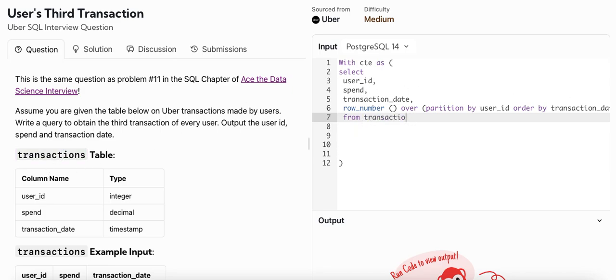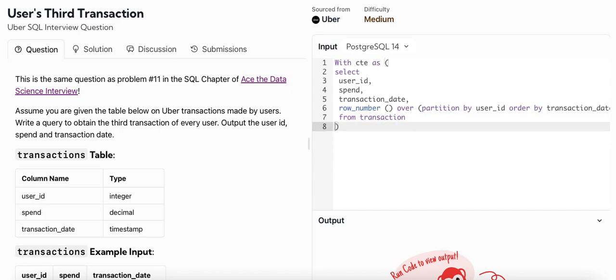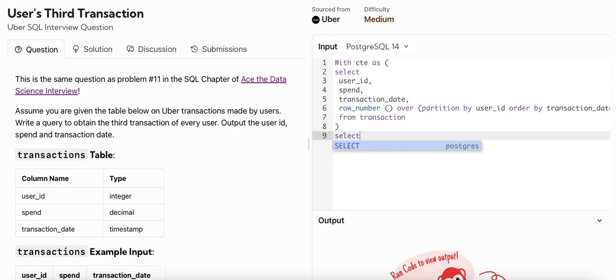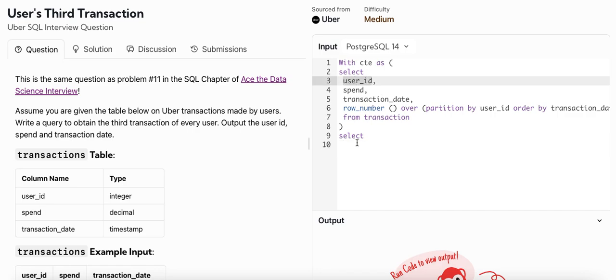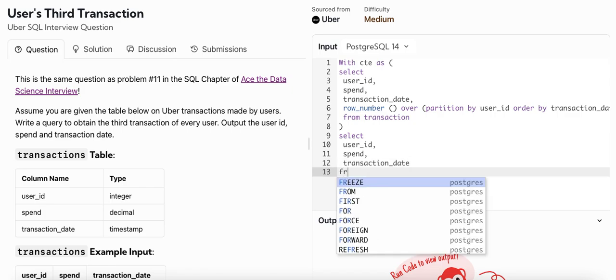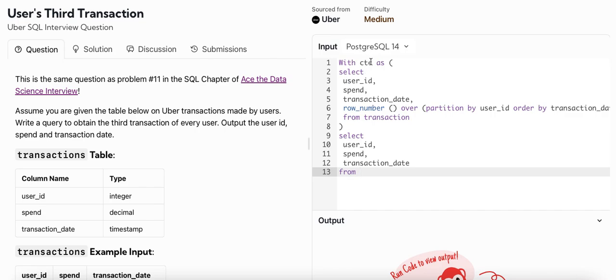And then coming to the main query, we are writing the main query here. Select what we want. We want the user ID, and spend also we want as a column, and the transaction date. So here it is, and now from which CTE, this above CTE. Here you can see the CTE. Let me cover the space.